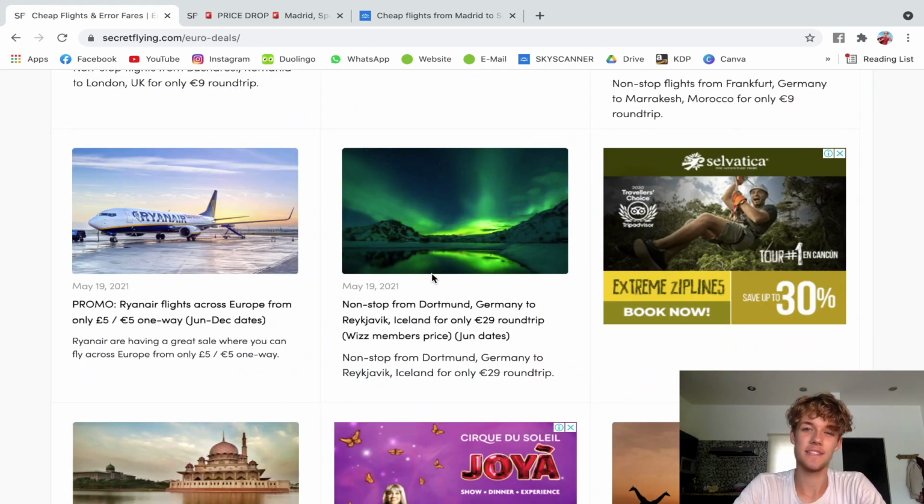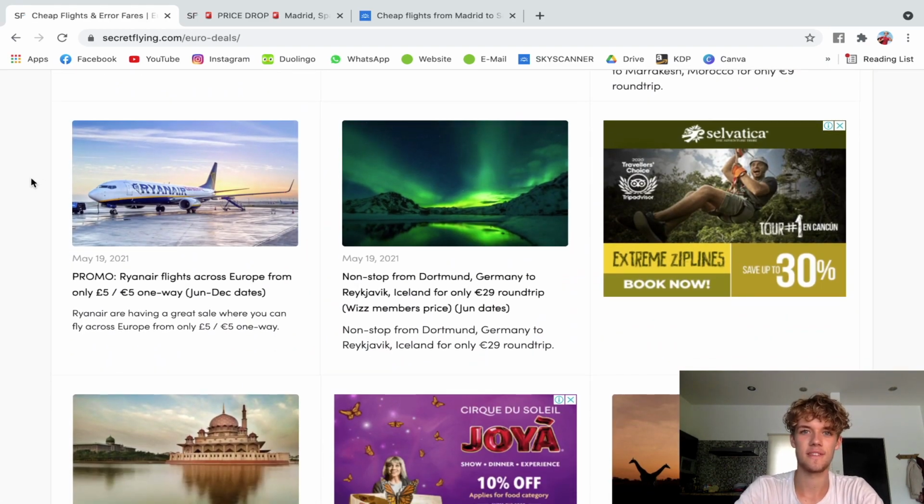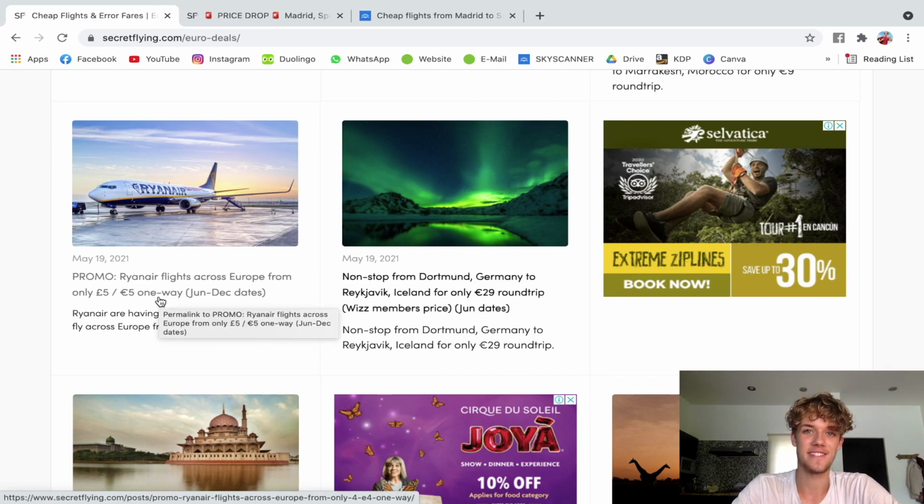On this results page here on Secret Flying, they also provide us with some special offers that some airlines or third parties may be running. Like for example, here you see promo Ryanair flights across Europe from only 5 euros one way. Now by the time I'm uploading this, this special offer will be expired because Ryanair is running this sale only for like 4 more hours by the time I'm filming this. So I will need to jump right after this video to Ryanair.com and do some searches there for myself, in fact, because they are indeed running a 5 euro flash sale, they call it.